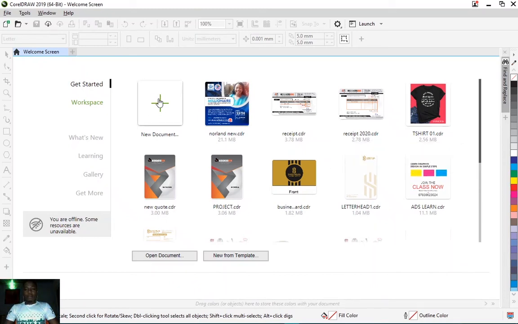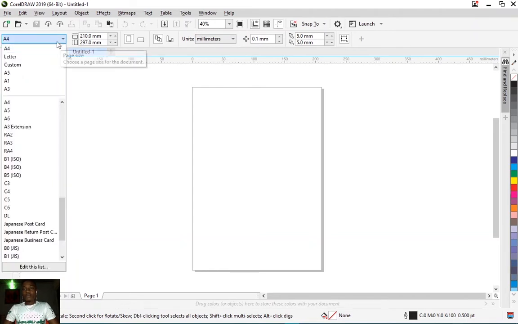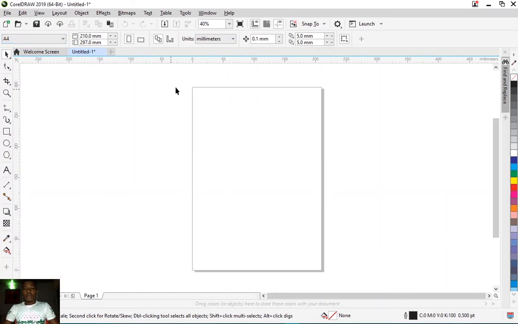Okay guys, so today I'm going to show you how to design a letterhead. First of all, create your new page. It's already on A4. If it wasn't on A4, you will come over to your property bar and choose A4 size. Okay, the next thing is I'm going to just type a name.